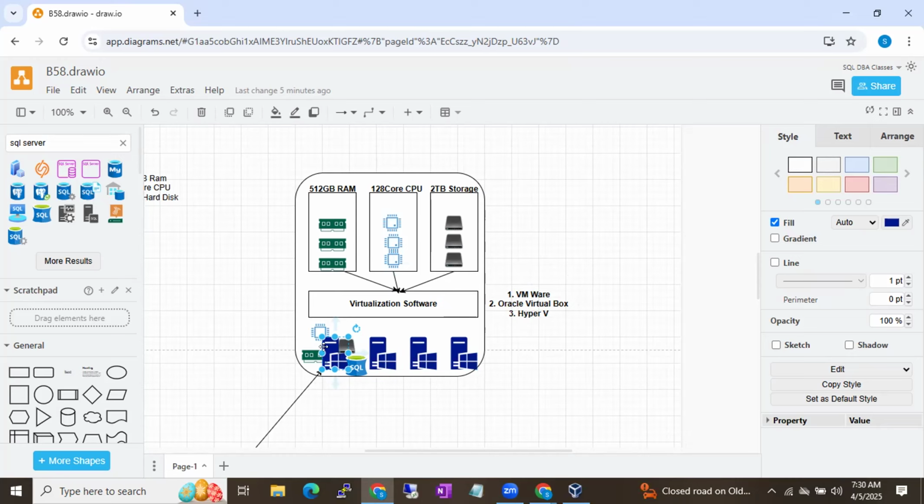This is a product. You are designing this product using VMware or Oracle VirtualBox or Hyper-V, so there is no issue with what they are using internally in their organization. At the end of the day, we have a server and we have to connect to the server, install SQL Server and manage SQL Server on this virtual machine, guys.